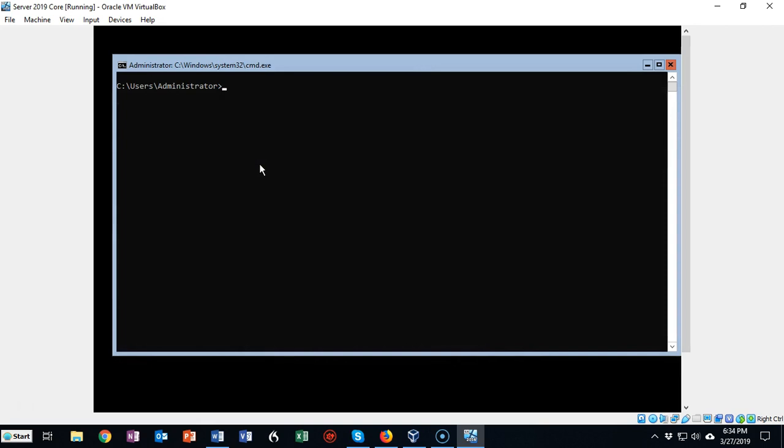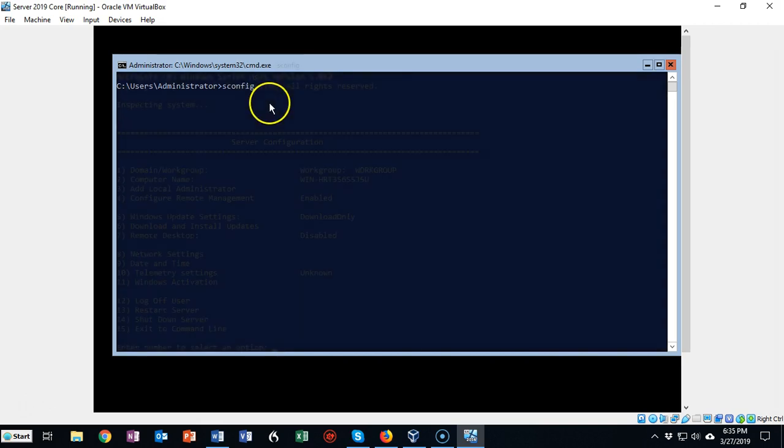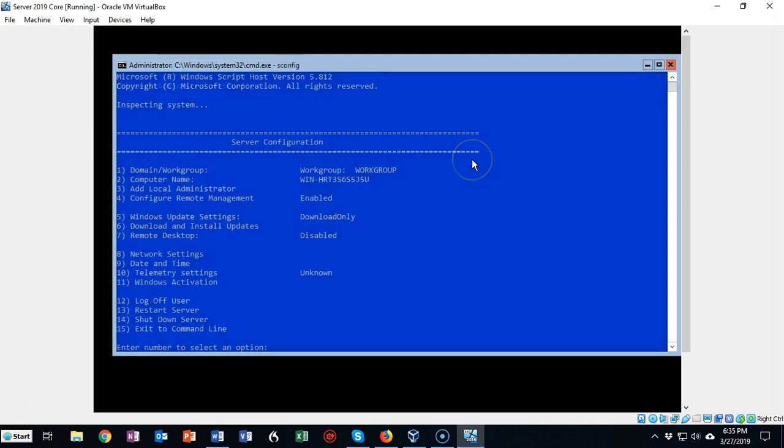Now we're going to see how we go about navigating our way around inside of the server core using the command prompt. There is a utility that is available inside of Windows. It's called the System Configuration Utility, or sconfig, and that's what we're going to be using to navigate our way through the different parts of the server core that we need to configure. So let's go ahead and type in sconfig. I'm going to hit enter, and that's going to start the System Configuration Utility.